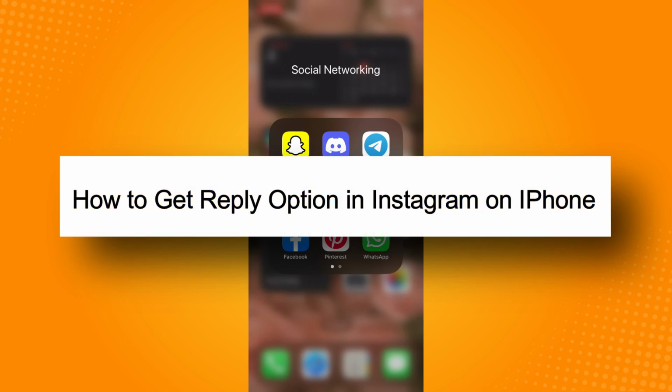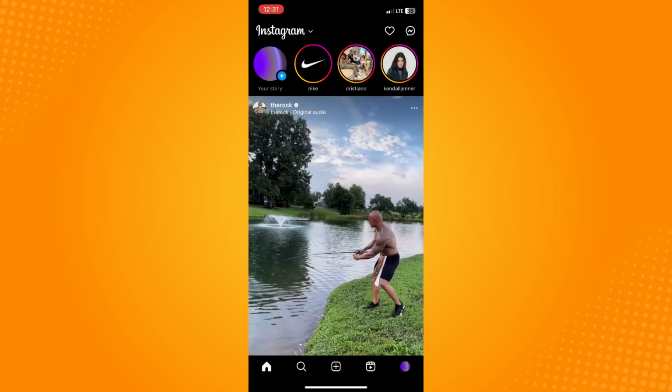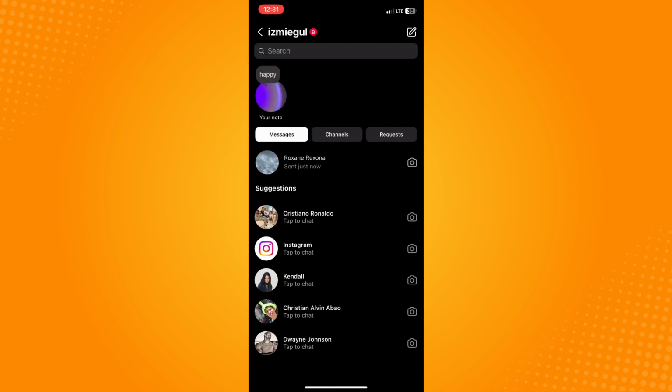How to get reply option in Instagram on iPhone. So all you have to do is to go directly to your Instagram application, right? Now, here on the upper part, you will see your messenger icon. Tap on that and you will see your conversation section.